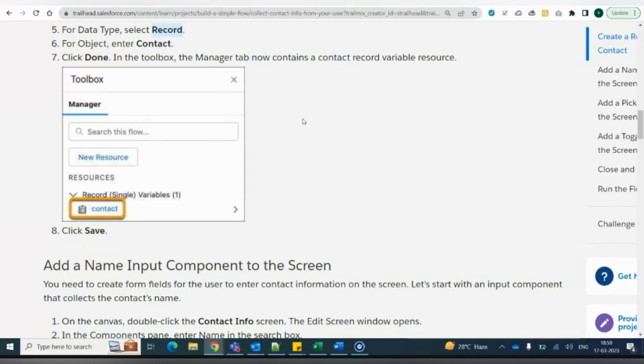So based on your requirement, you might have seen this when creating some fields also, right, when the controlling field is there. Similar to that, the toggling also works in the same way. Okay, that means switching from one screen to another.